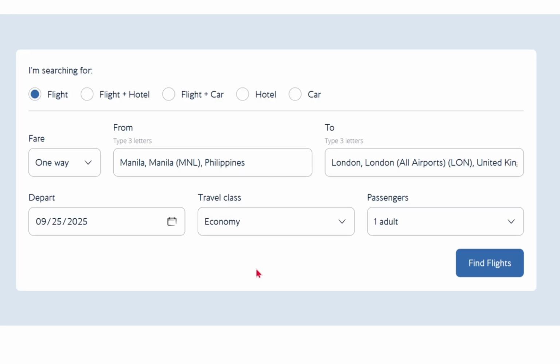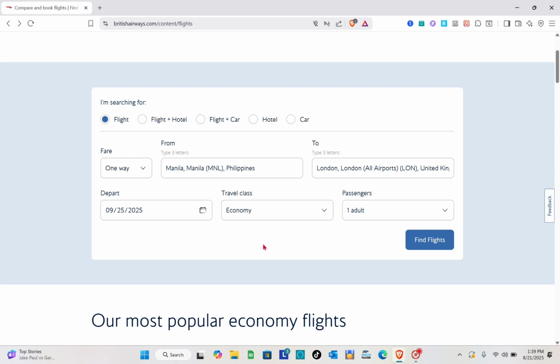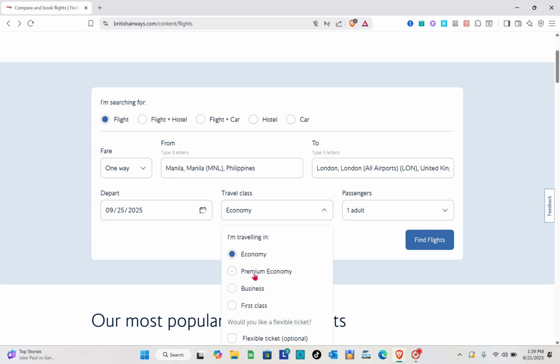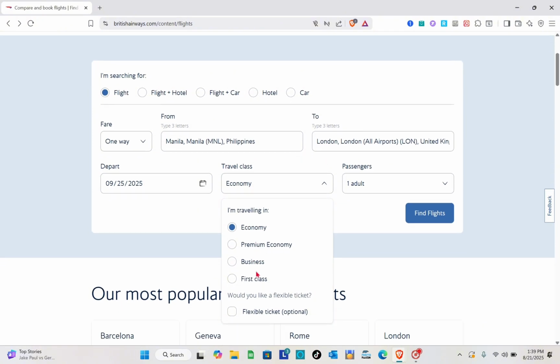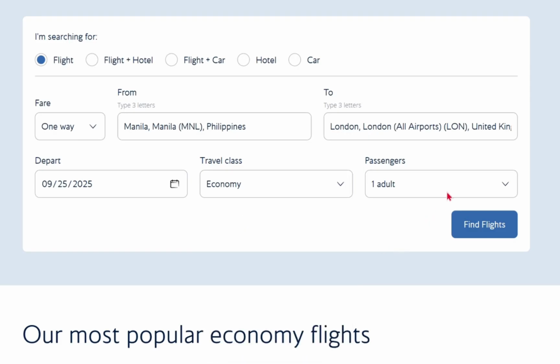That's right. And then for the travel class or the cabin type, we have to select our preferred choice. So here we have economy, premium economy, business, first class, and we also have the flexible ticket. So I'm just going to select economy for this one.